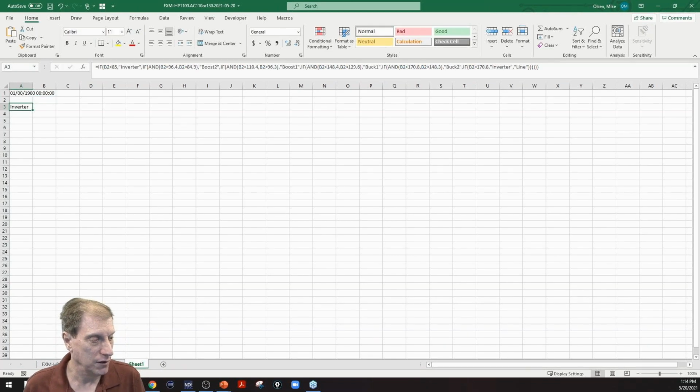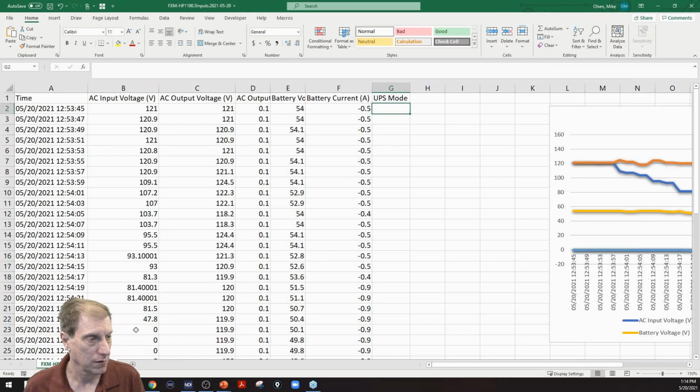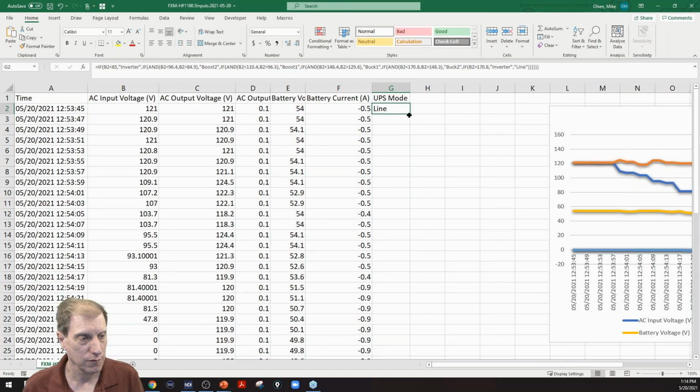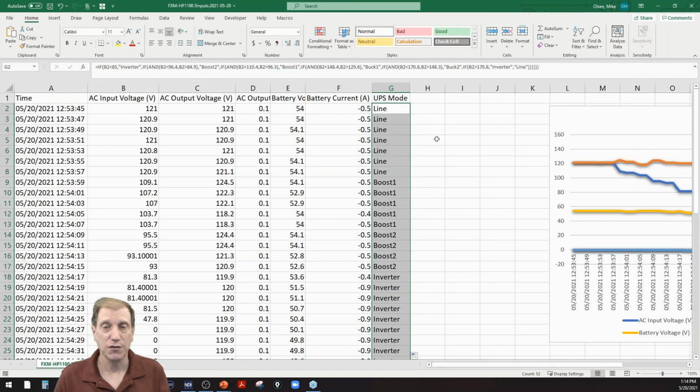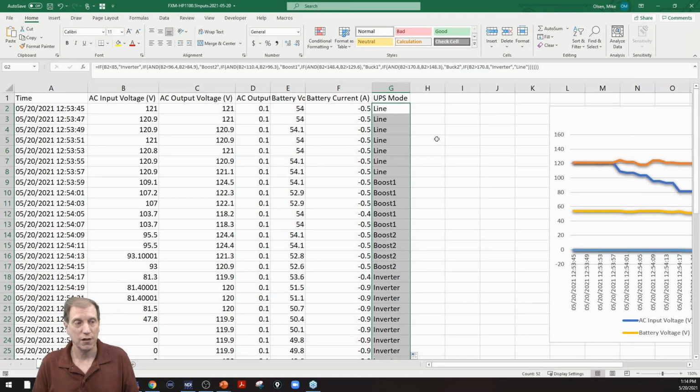All right, now we're going to paste that in right here. And look, magically it knew what mode it's in. I'm going to double click this here, and we can now see the mode of the UPS if we wanted to know that. So if you want that formula, just reach out to me or distributor. I'll get that to you.